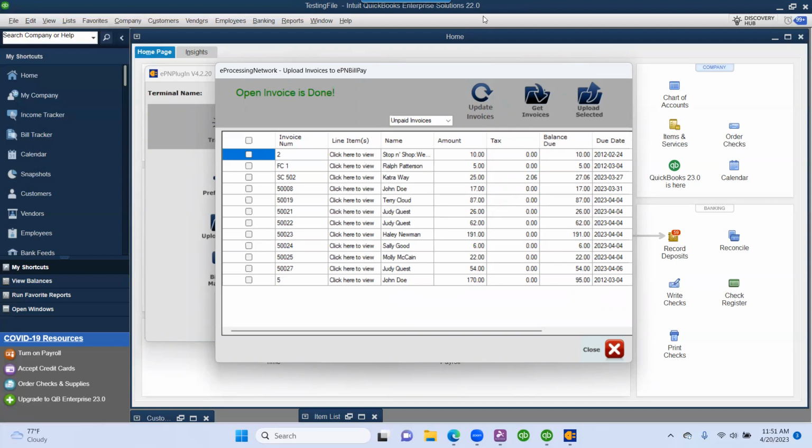For instance, if we were to choose this one for Judy Quest for $54, I would select it and I would click upload. Notice that it's no longer here.